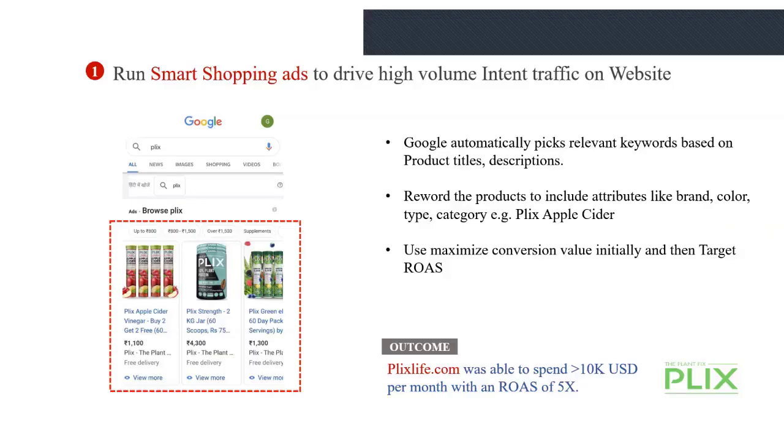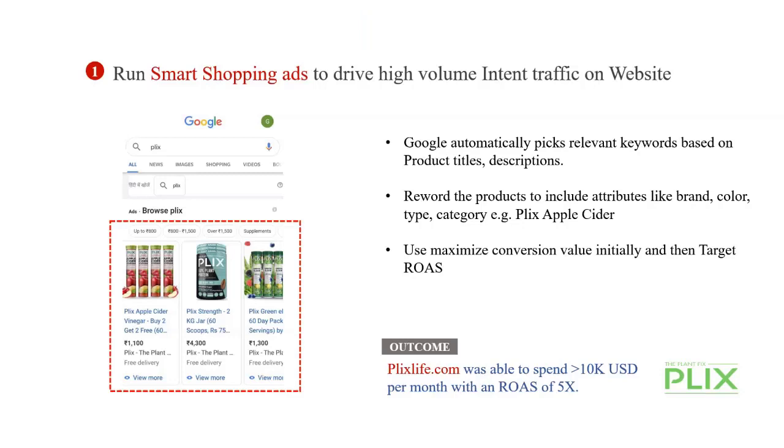The first one is smart shopping. What you see on the left side is a sample preview of a smart shopping ad. These ads appear on google.com. When you search for any keyword, you will be able to see image ads, and these ads are known as smart shopping ads. Very important thing to understand: in smart shopping ads, you don't have to manually provide the keywords. The keywords are automatically selected by Google's artificial intelligence. All you have to do is prepare a catalog of your products and upload this catalog on Merchant Center.